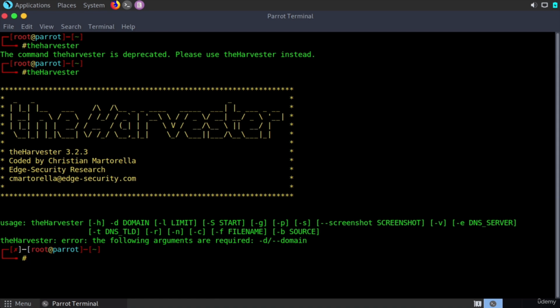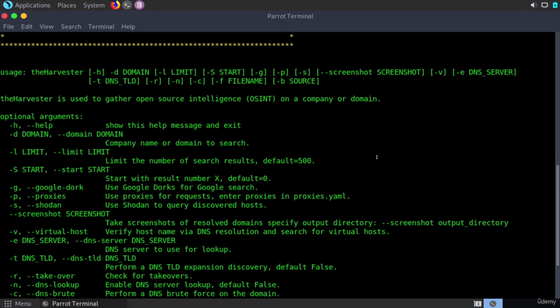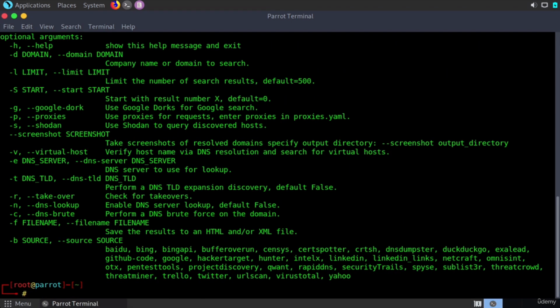Now, in older versions, once we ran that command, we were displayed a help message that had explanations with usage examples. In this newer version, it's a much more abbreviated output. We see the usage listed here, but we can arrow up and say theHarvester --help to see that full help file. And this is going to explain all of the arguments that we have available. If we scroll up, you'll see the optional arguments that we can use.